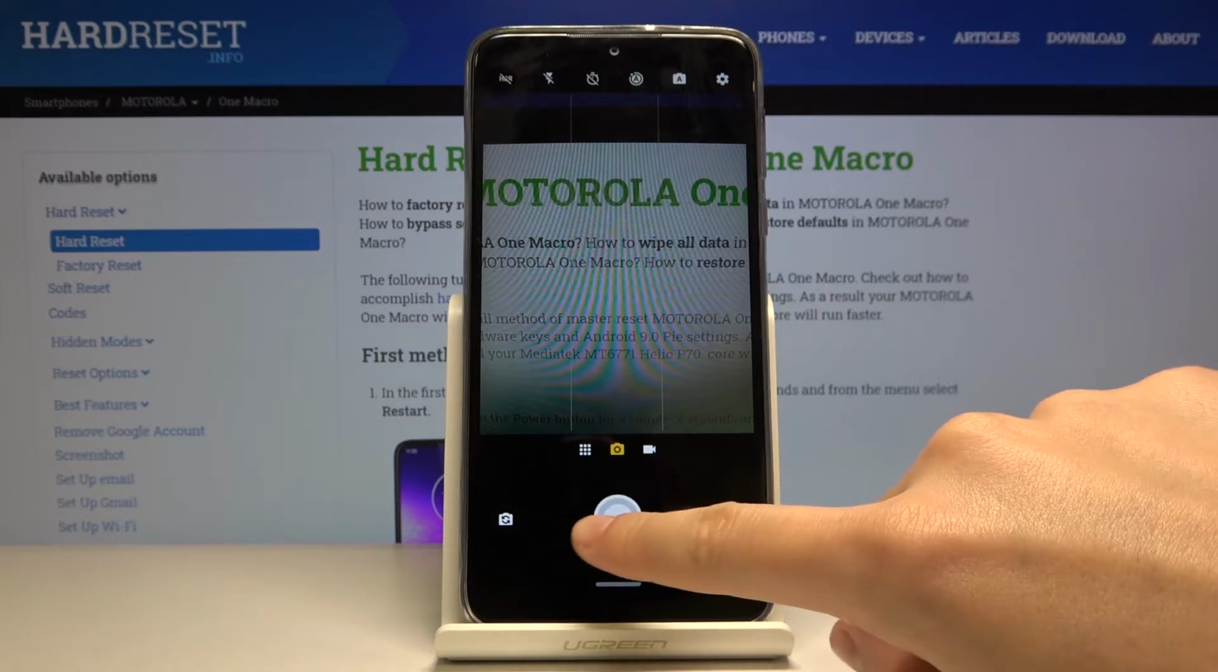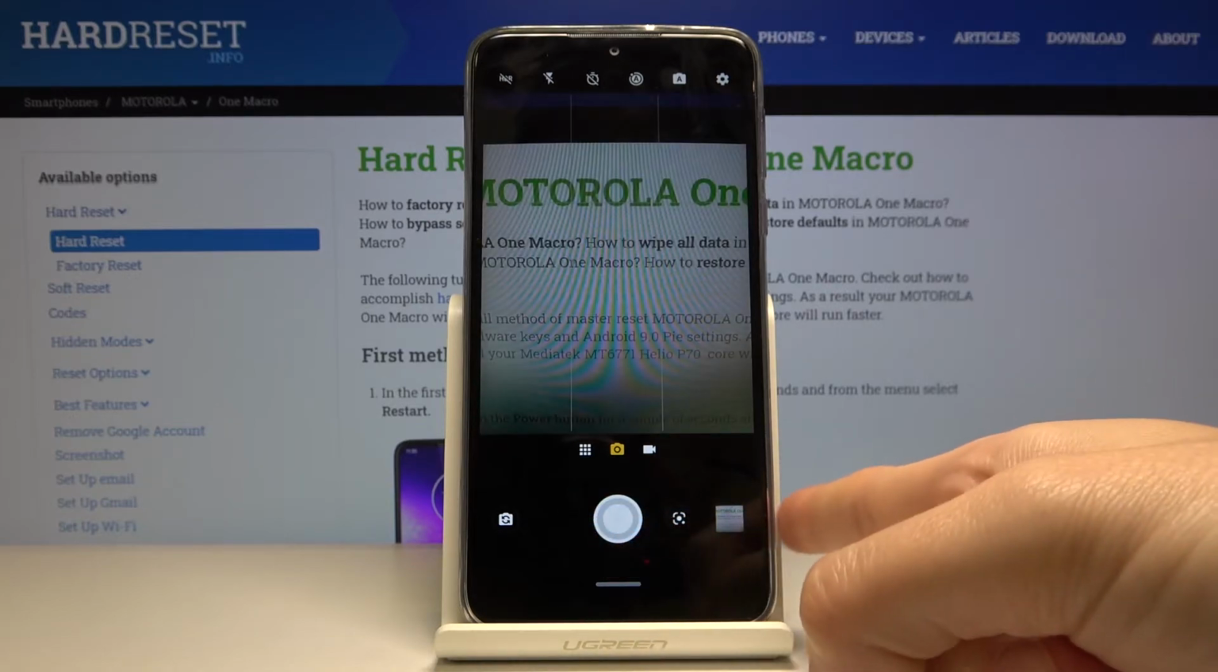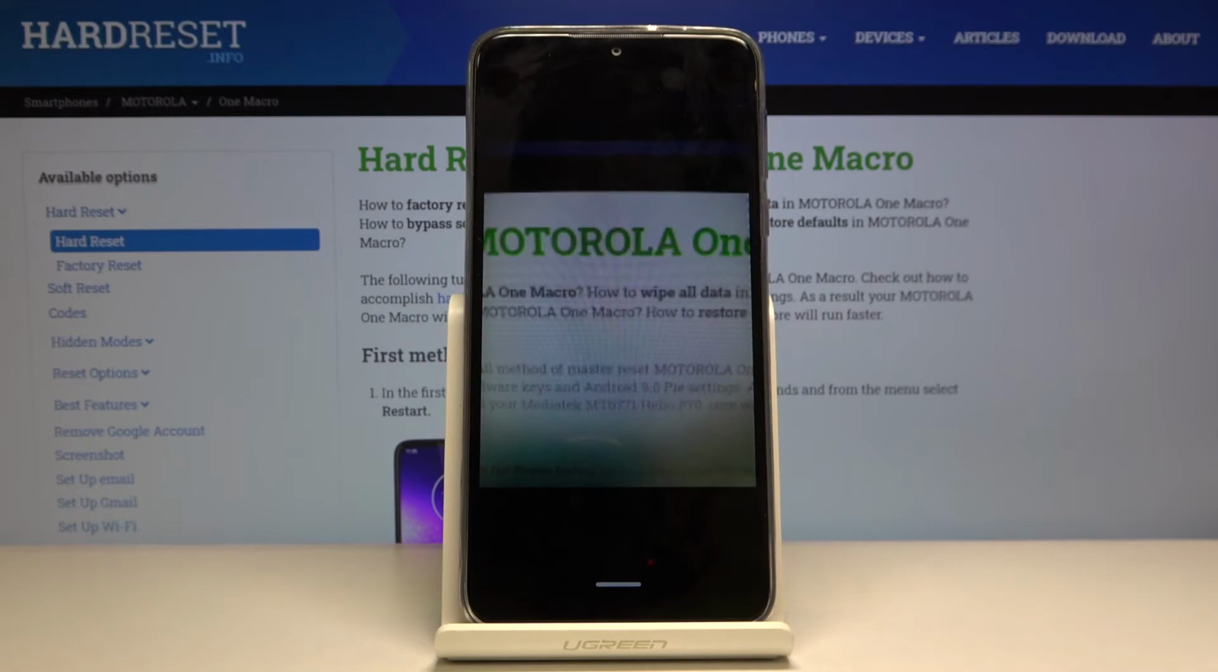So let me take a photo. And let's go now here to the right corner at the bottom to the preview. So this is the picture in the gallery, and as you can see these lines are not visible here.